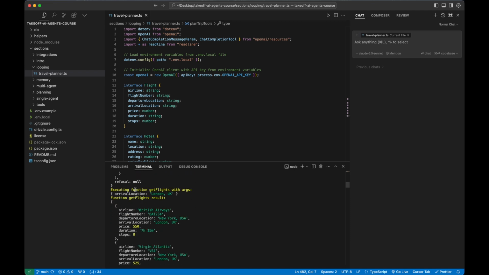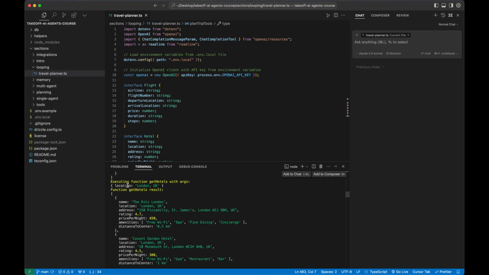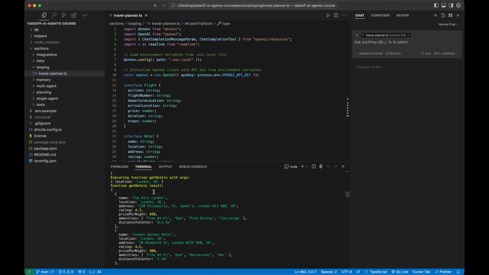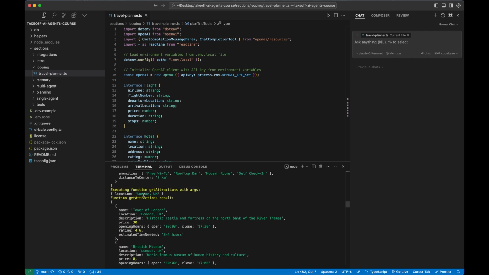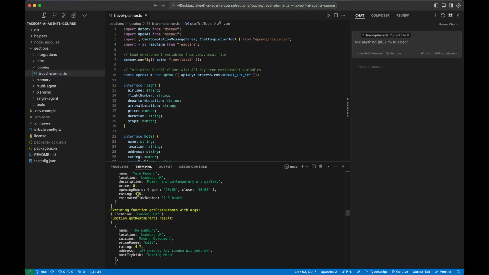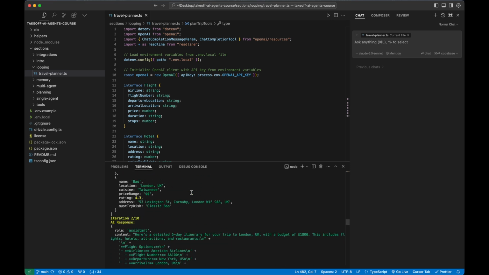So you can see it's executing function get flights for London. These are the results, okay? It looks like it's calling the function get hotels with that argument again for London. These are all the hotels we could possibly be staying at. It's calling the get attractions function. Okay, so that's the third function here with a bunch of data that's being returned. And then it is calling the get restaurants function again with the same location here. And it's giving us all of this data. Okay, so those are the 4 functions that are being called.